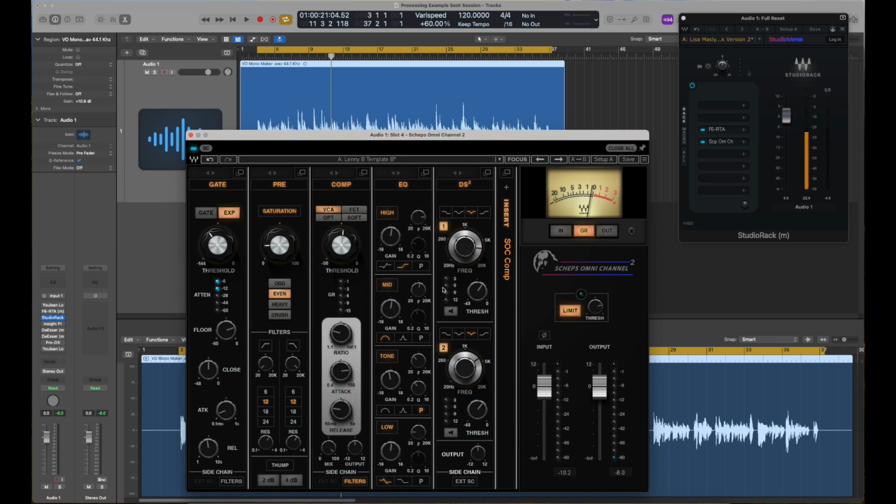You can see when the upper frequency space is being attenuated in the meter here, and then you can see when the lower frequency space is being attenuated.